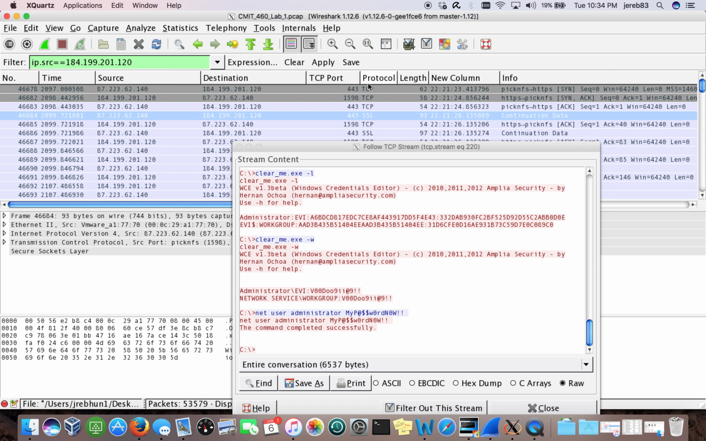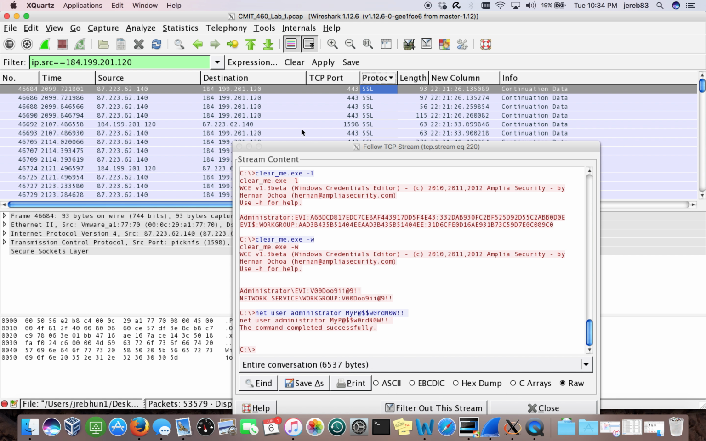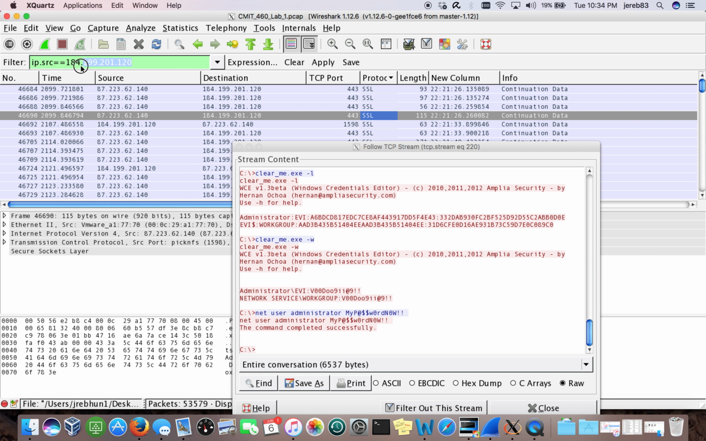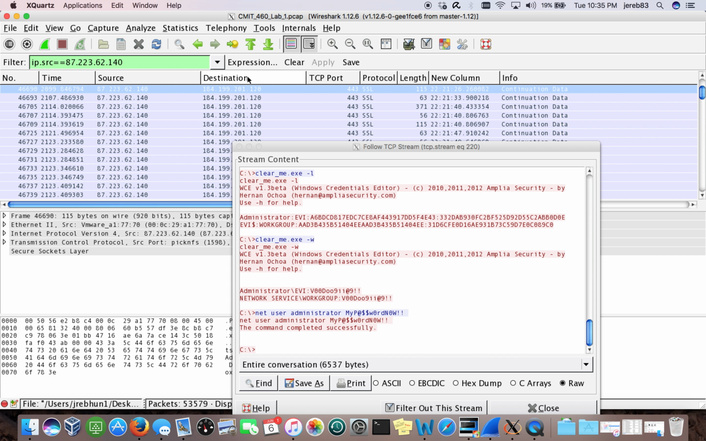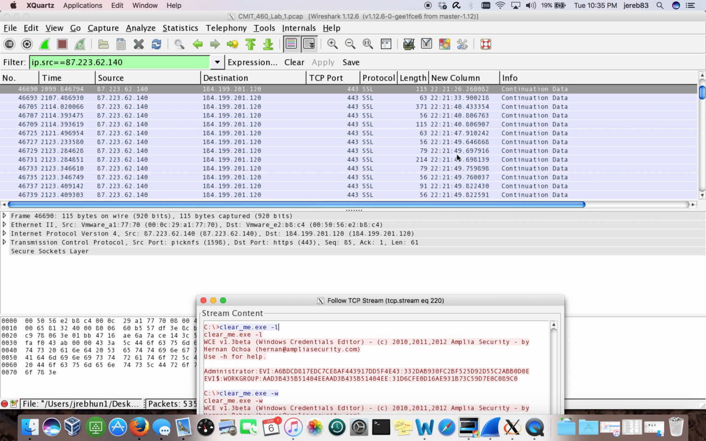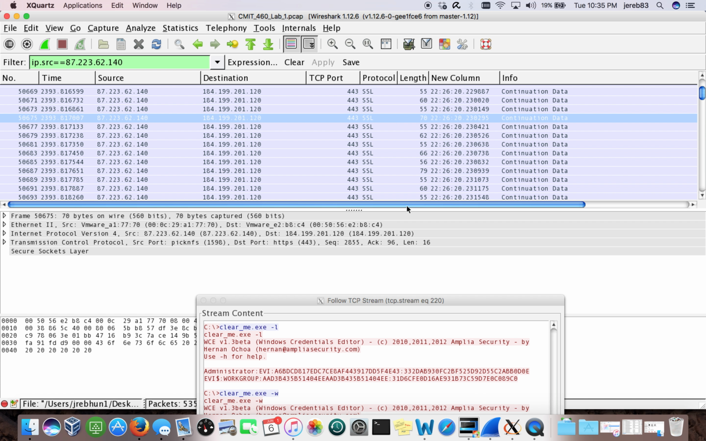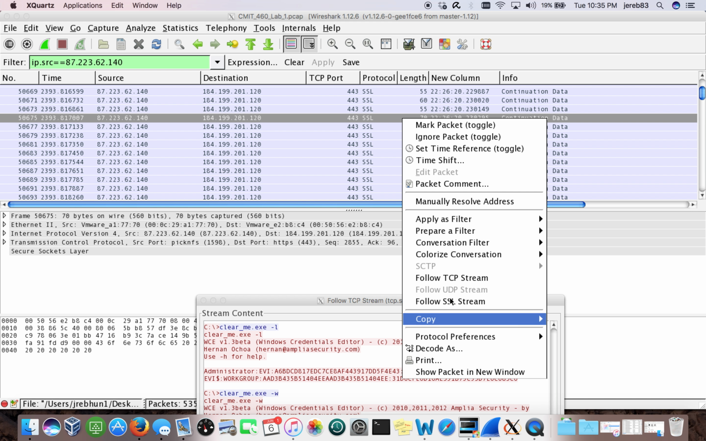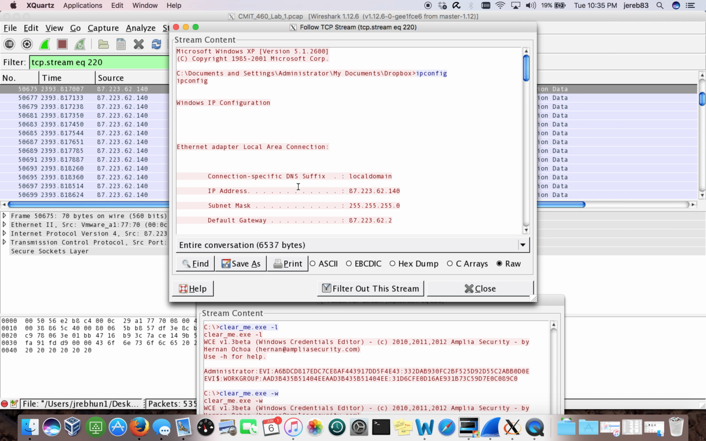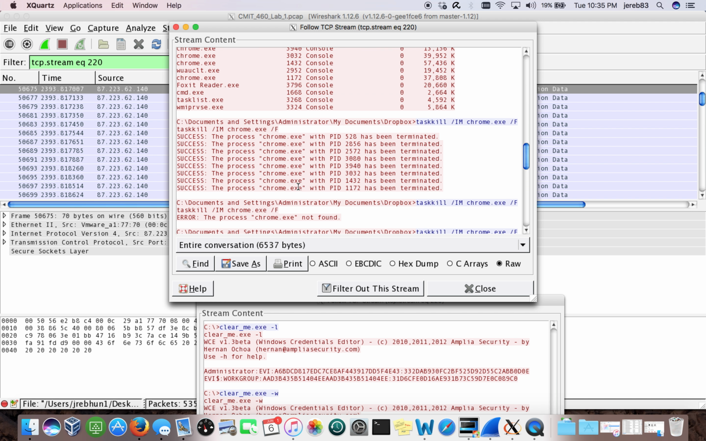Okay, I'll just show that real quick. We'll do IP source 87.223.62.140. Type that in there, and look at this. You can see all that SSL data going, SSL data, obviously, too, that we are unable to read. Oh, never mind. I misspoke.